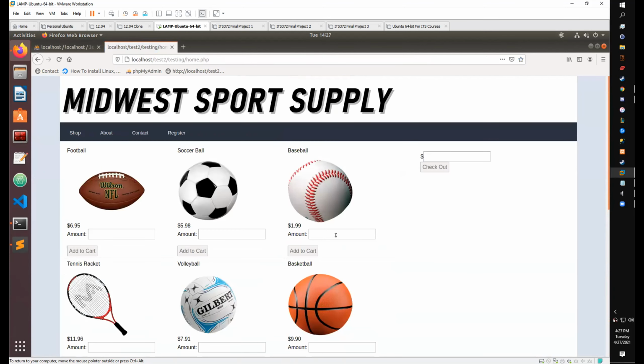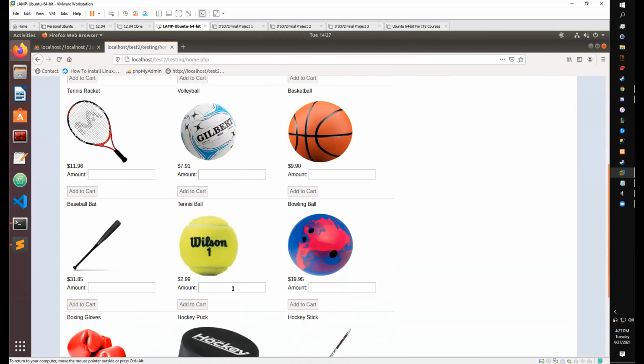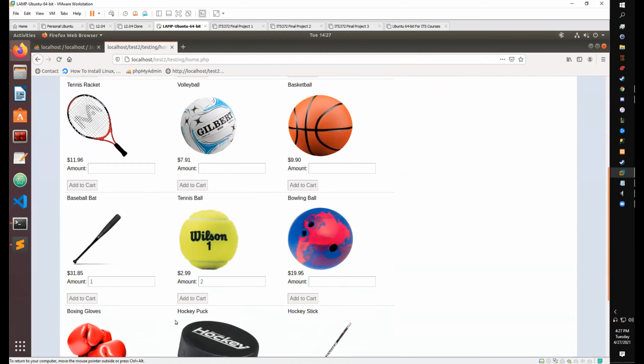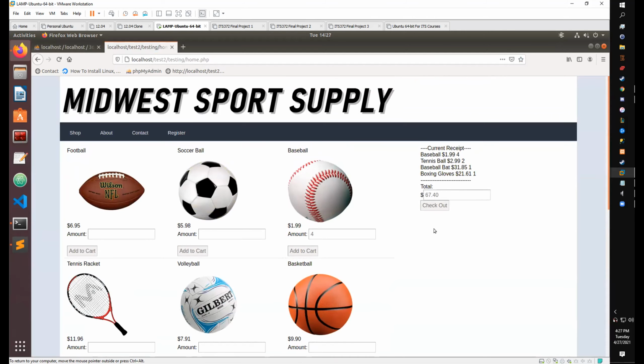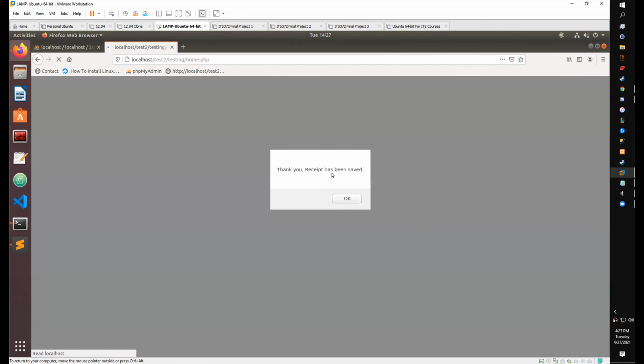Now we're here at my shop. And so now I buy some baseballs, and it'll keep a receipt on the right side with your running total. And there's a checkout button when you're ready. So I might get some tennis balls, maybe a bat, some boxing gloves, why not? So I have a purchase of $67, and then when we click checkout, it'll say thank you, and it'll save your receipt.